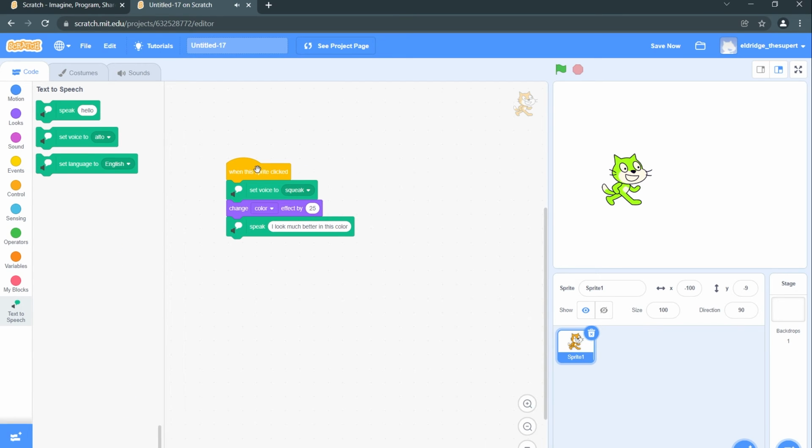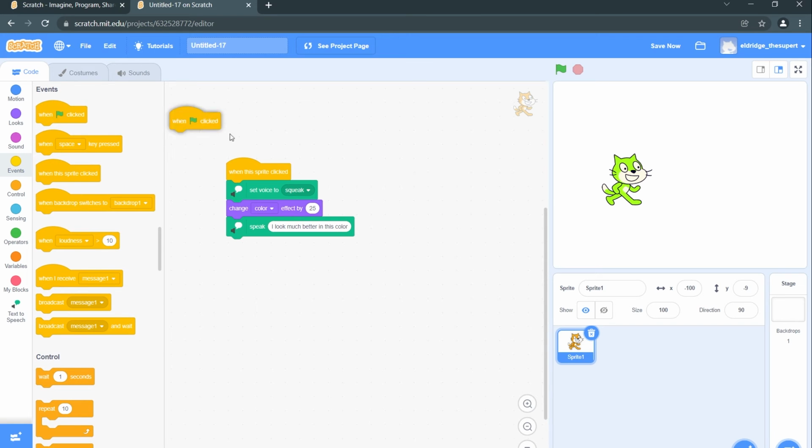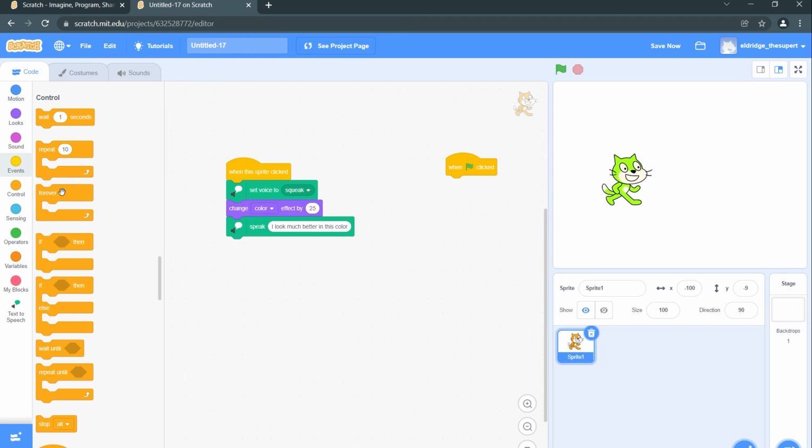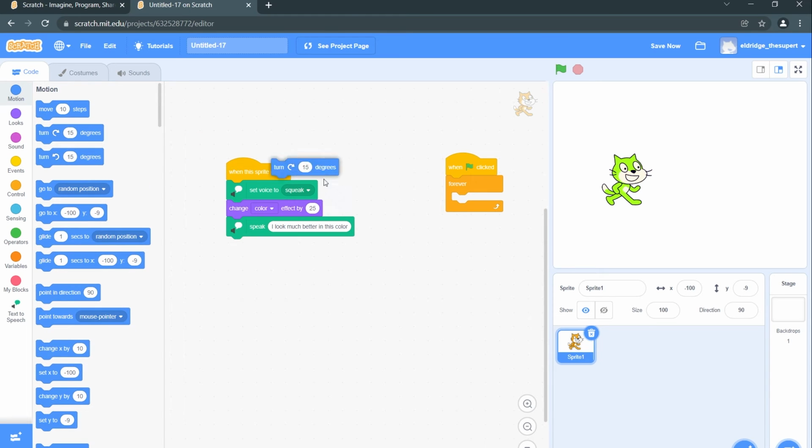Now guys, let's make the cat spin. Drag and connect the following blocks. When green flag clicked, plus forever. You can find this in the control menu. Next, insert the turn 15 degrees into the forever block. Click the green flag above the stage area and watch the cat spin. You can also click the stop next to the flag to stop it.